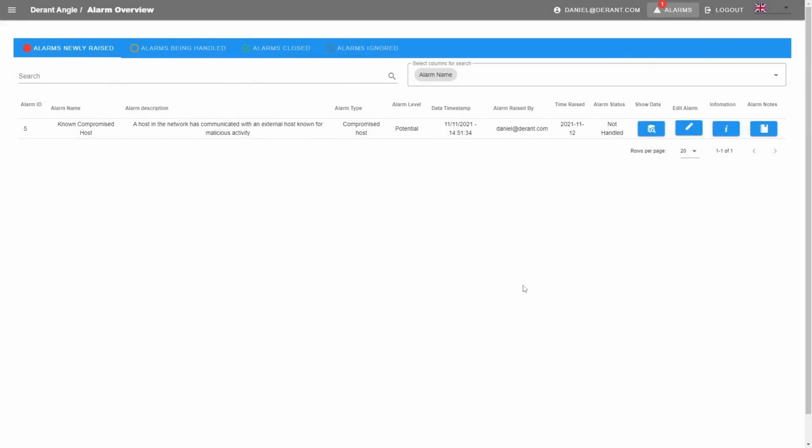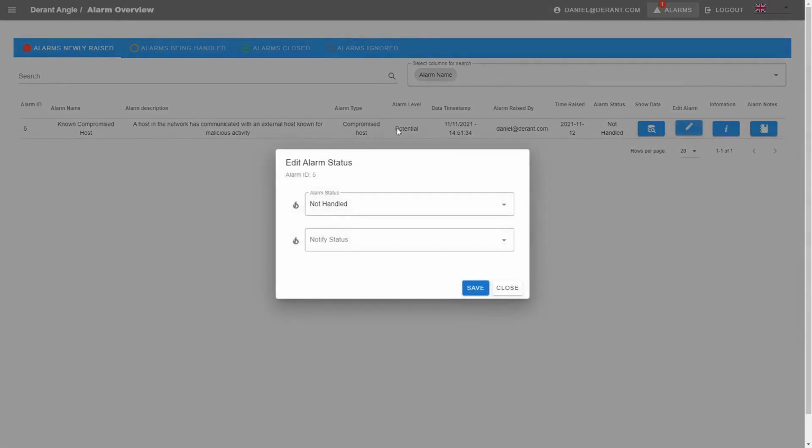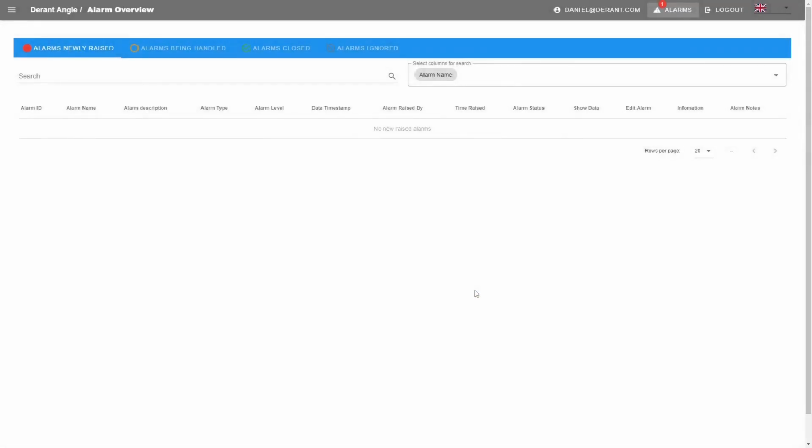To handle a given alarm, we simply click on the Edit Alarm button, and then we set the status of the alarm. Here we simply wish to close it, so we close it like this, and as is evident we can see that the notifier has gone away.